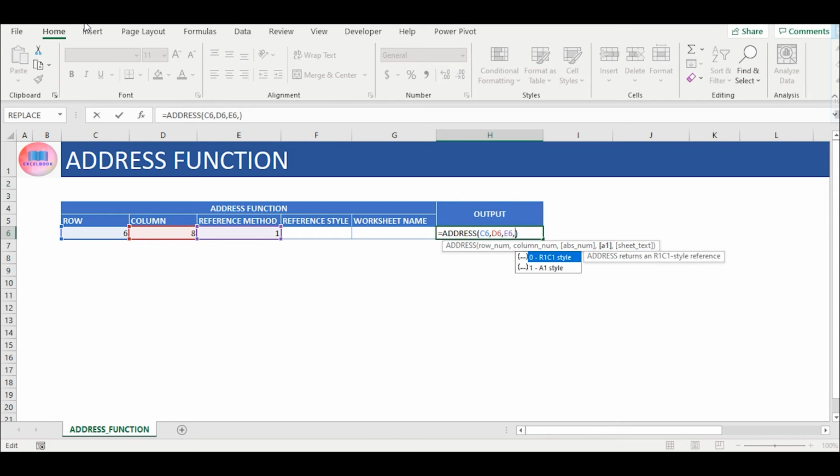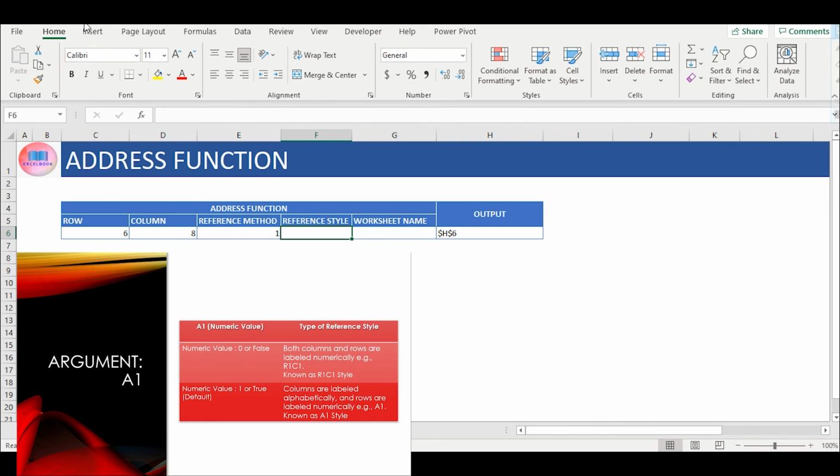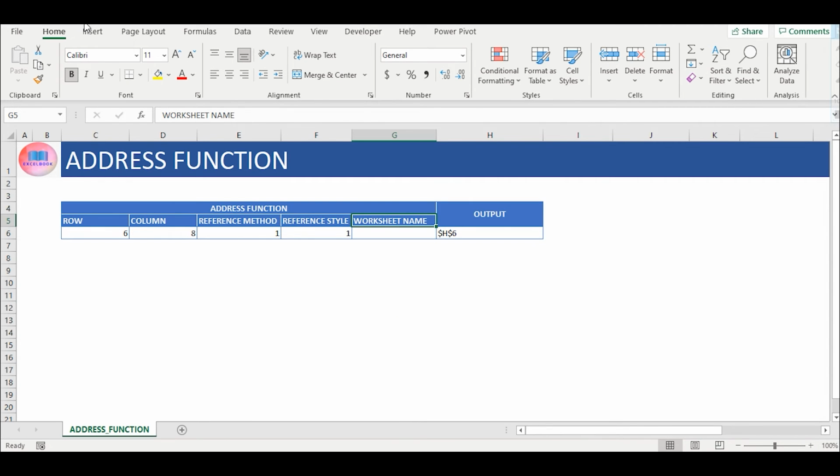The fourth syntax of the ADDRESS function is A1. It will give us the reference style. There are two types of reference style we can provide. With 0, we give R1C1 style, and with 1, we give A1 style. A1 is predefined in MS Excel and is used unless specifically mentioned in the formula. Here we are going to use the A1 reference style in the formula.